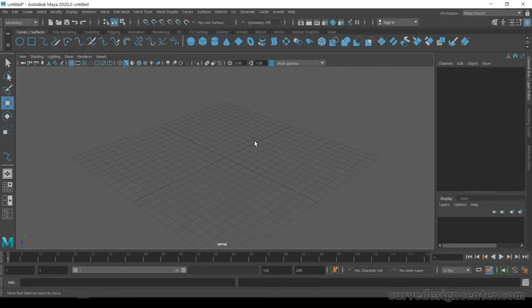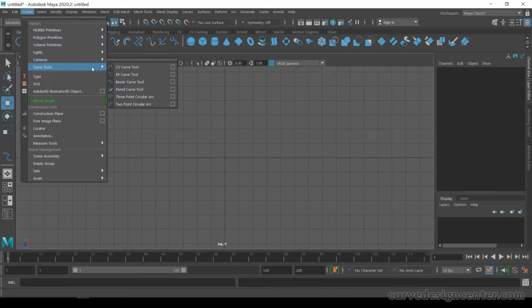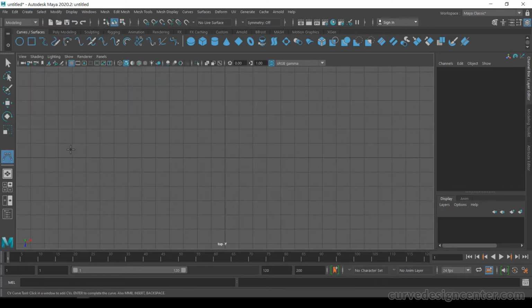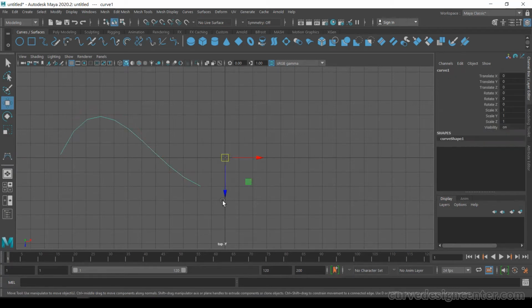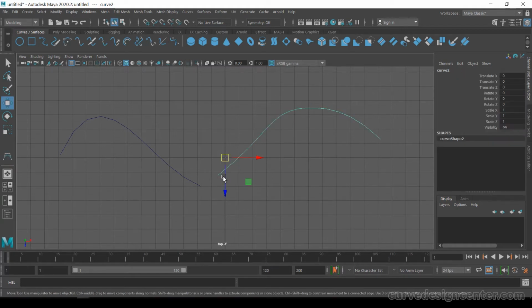First I create two curves. You can choose the EP curve tool or the CV curve tool, whichever you want. First I create a curve like this. Hit enter and create a second curve. Click here first and hit enter. So these are two curves.